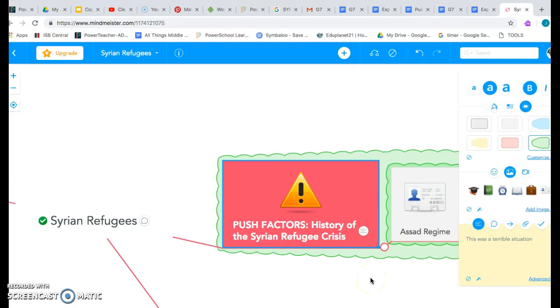Because with a mind map, you don't want to have too much information. You want it to be sort of a general overview. The way I like to look at it is a picture of my brain and how I think about something.